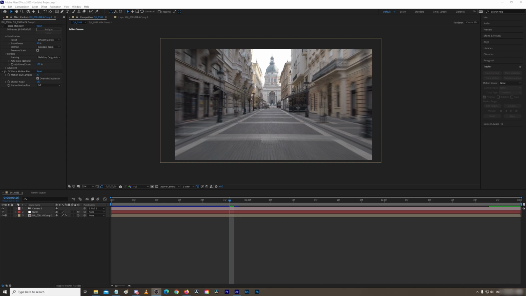And actually, don't write off warp stabilizer, because what I've noticed through a lot of testing is that warp stabilizer works best when you're panning from side to side, and track motion works best when you're moving forwards and backwards. This is for hyperlapse, you know. It could be different for you. It depends on what you're doing.